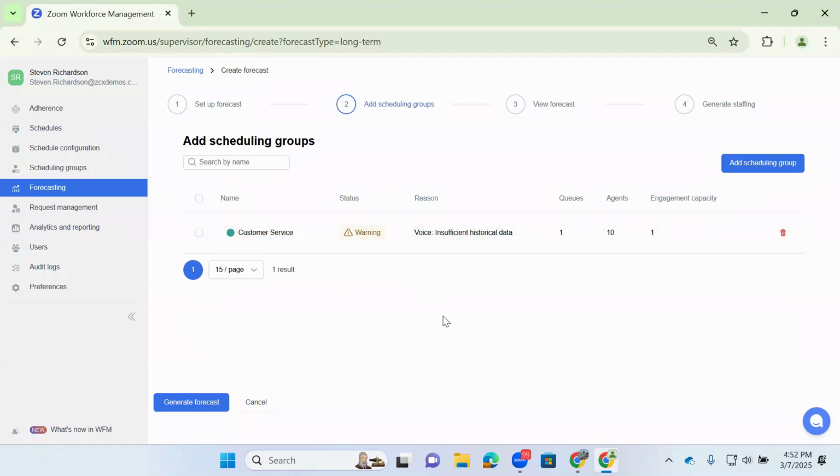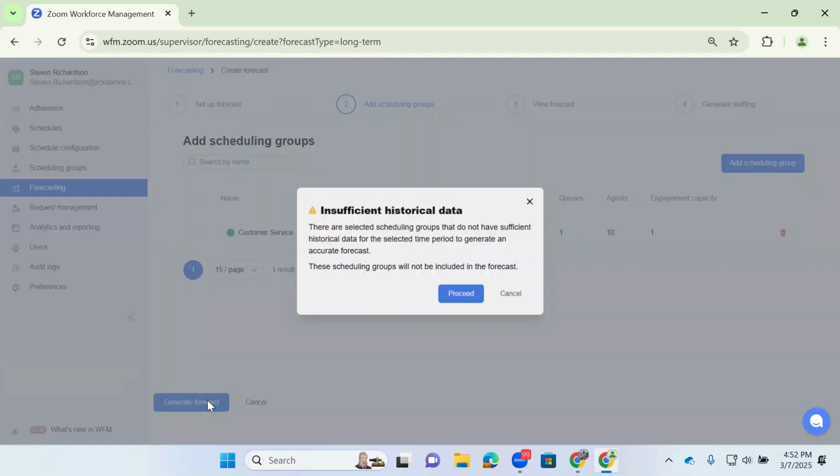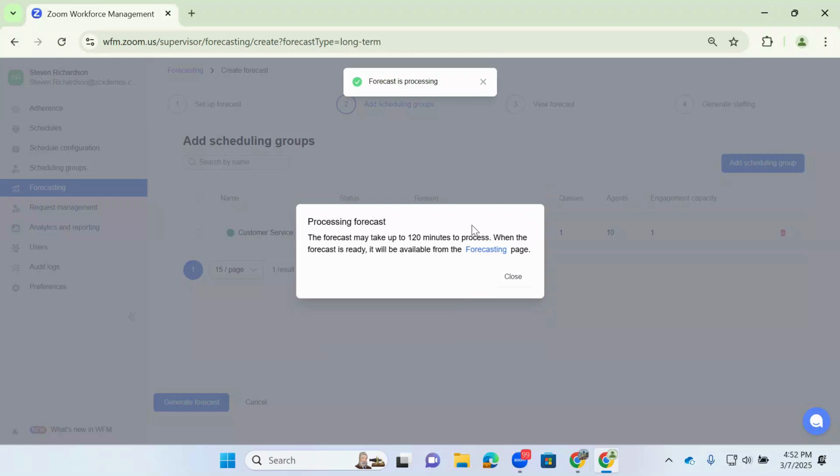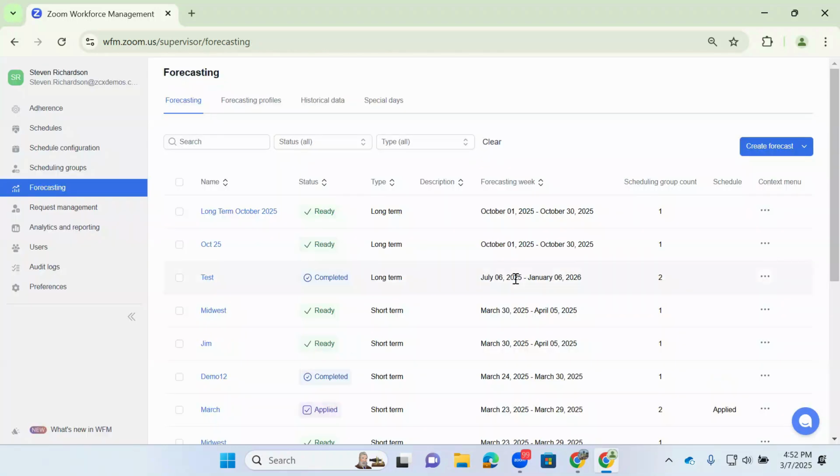For a long-term forecast, we really want 2 years worth of data. If that's not available, we can function with as little as 6 months, but the accuracy is diminished. Therefore, the system provides a warning notification giving you the option to proceed or not. We will proceed. This process can take up to 120 minutes. I'm going to close that notification and it returns me here.